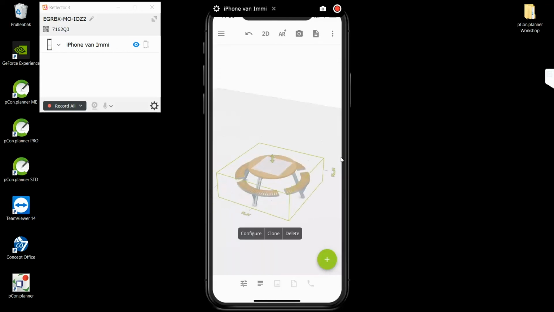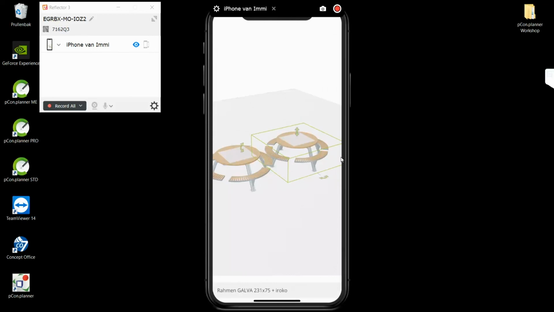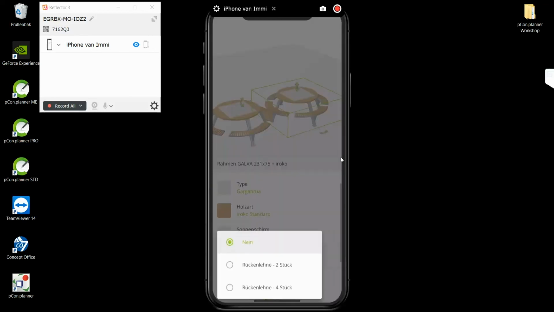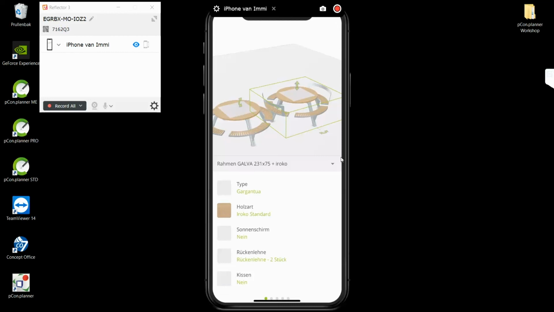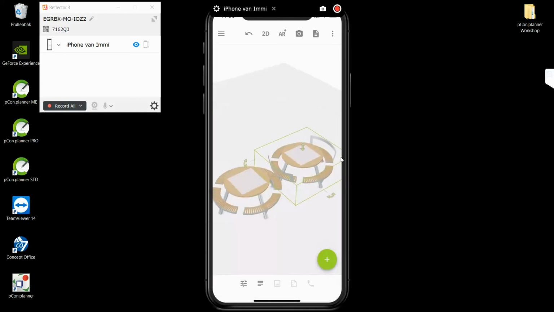As you can see over there, I can say I want to clone it, and you have 2 of them. I can configure it, so change the colors. As you can see, it's in German. I don't know why, because I already changed it. And then you have this.